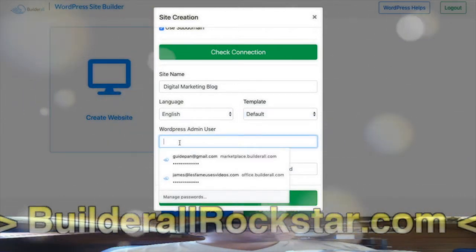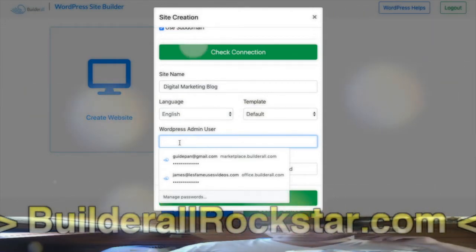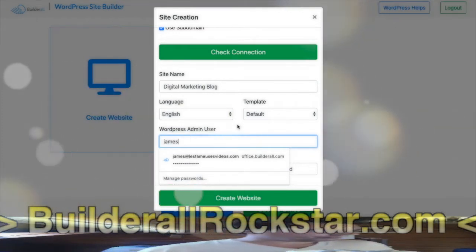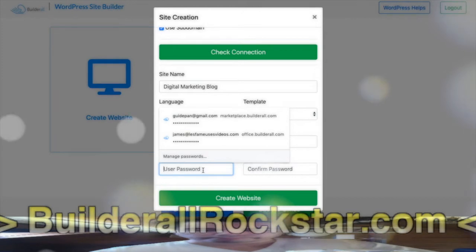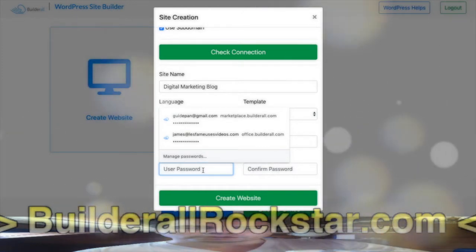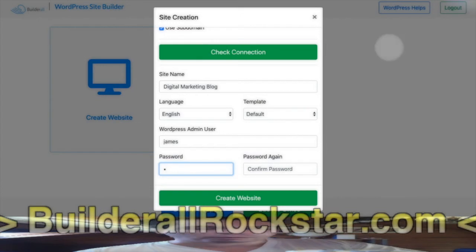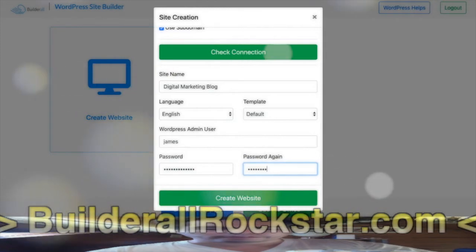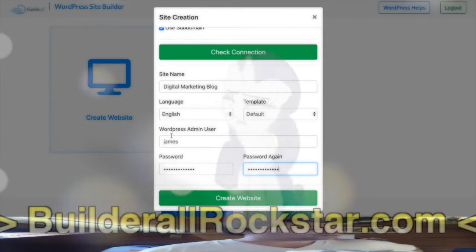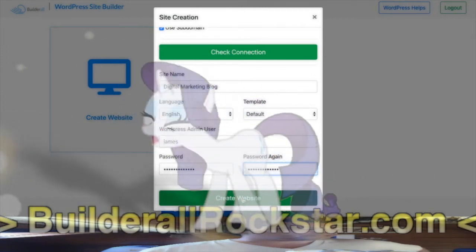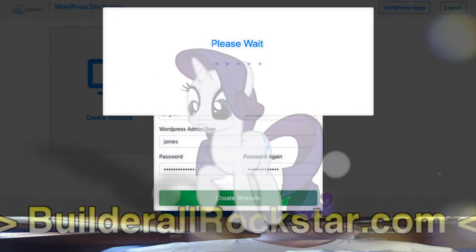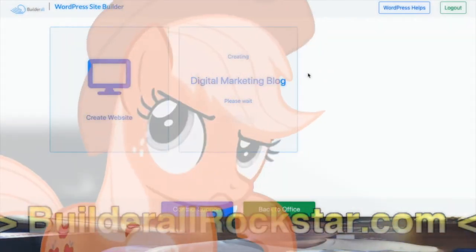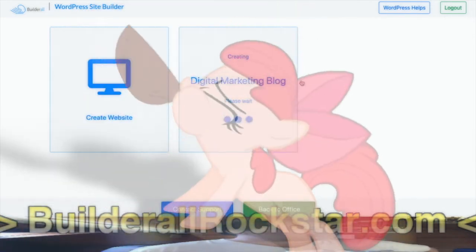Now I can choose my WordPress admin user. So just give a username like James, easy. A password. What can I put? The simple one. Yes. Okay. So everything looks fine. Create website. Please wait. The creation of the website has been requested. So it's creating. I'm waiting.